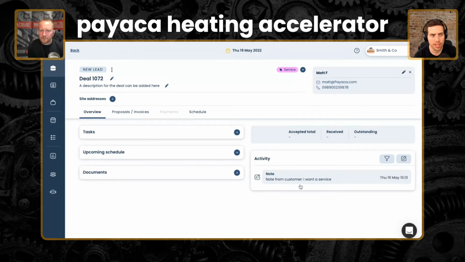I want a service. So you can have as many of those forms as you want. You could have that as a page that you can send out to people, or you can embed it on your own website. Epic.